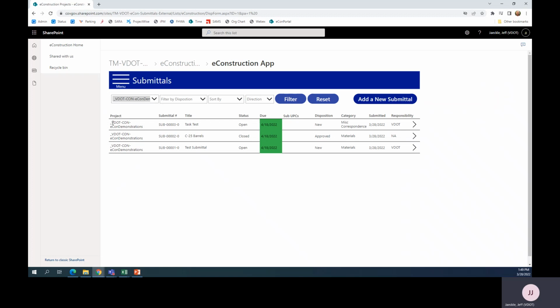As you can see from the dashboard, there's a general overview of each submittal, including the project, submittal number, which is auto-generated, title, which is generated by the submitter, the status, whether the submittal is open or closed, the due date for the submittal, which will be highlighted in different colors based on how close it is to being due, any sub-UPC numbers associated with the submittal, the disposition, new, approved, approved as noted, revise and resubmit, or withdrawn, the category, the date that the submittal was submitted, and who has the current responsibility for the submittal, whether it is in VDOT or the contractor's court.